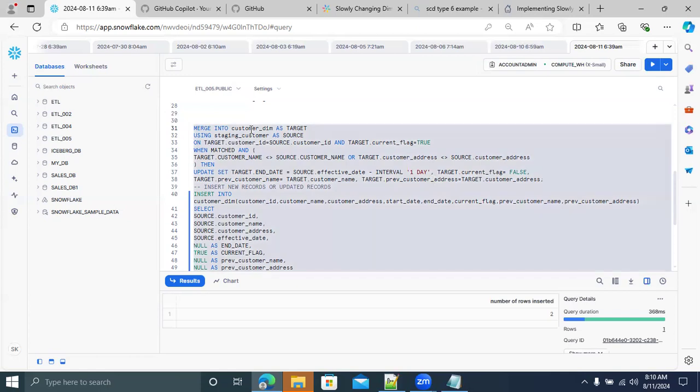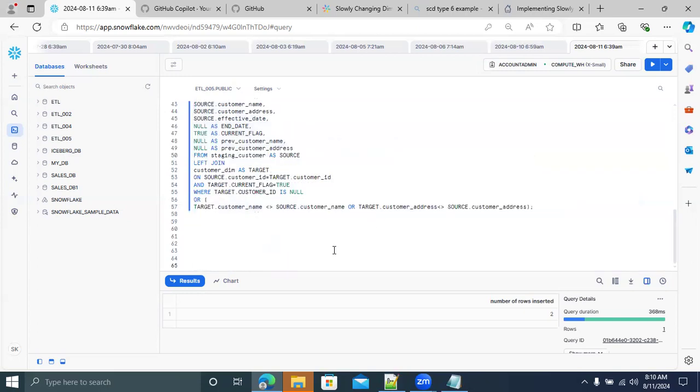Now I'm going to insert a few records. I'm going to show the table to you guys, the customer dimension table.